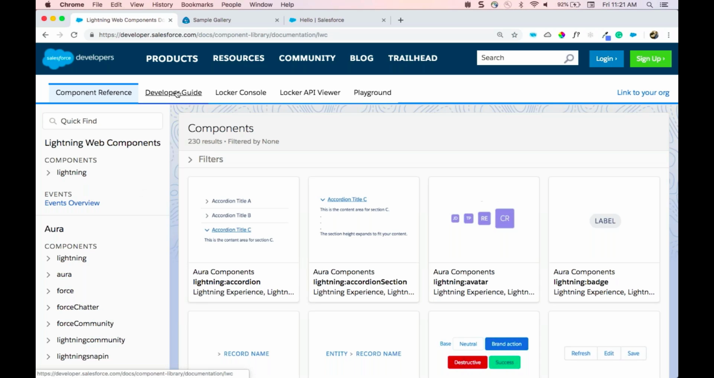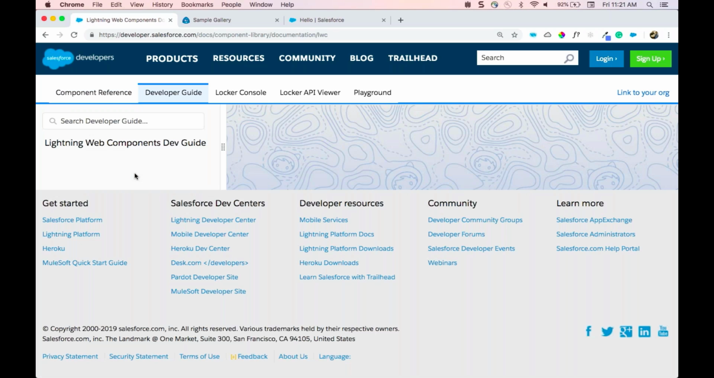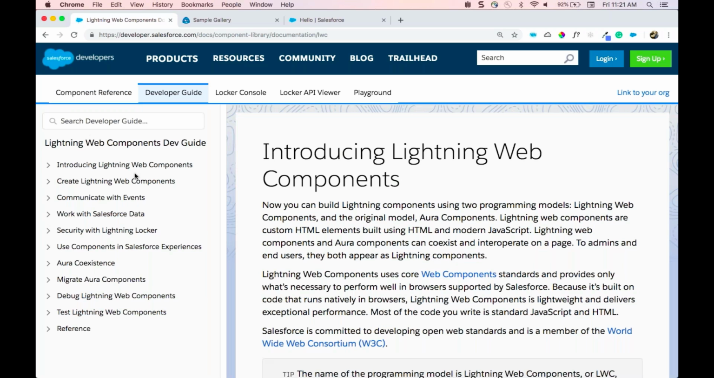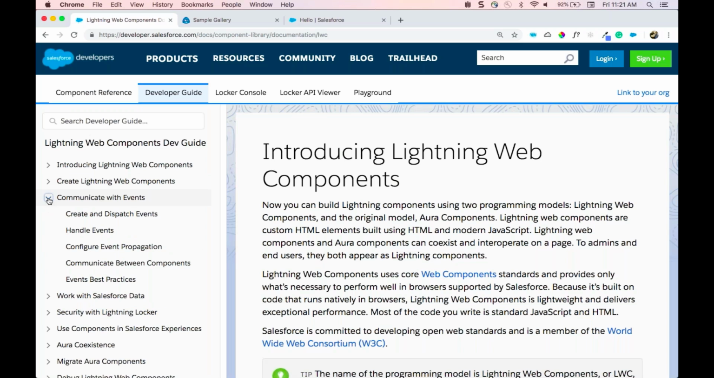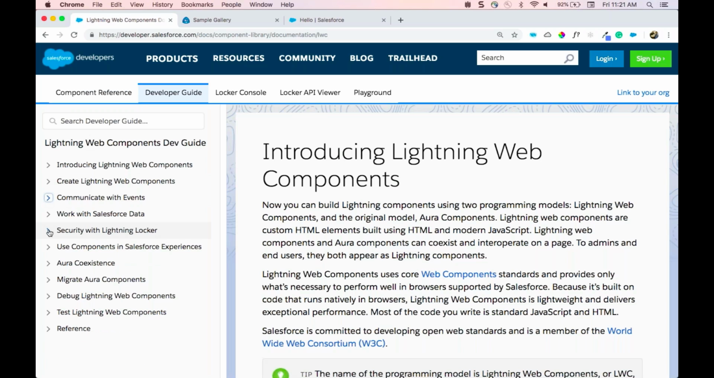In the developer guide section, you can go and see extensive documentation around LWC, like really awesome sections like how do I communicate with events, how can Locker work with LWC, how can I work with Salesforce data, what about Aura coexistence. So a lot of questions which we already anticipate people asking, we have already written documentation for it, so that like in your own time, you can go to this reference documentation and learn about it.